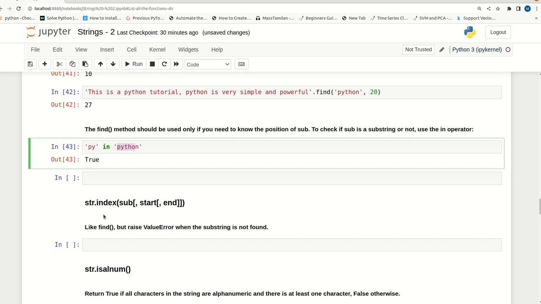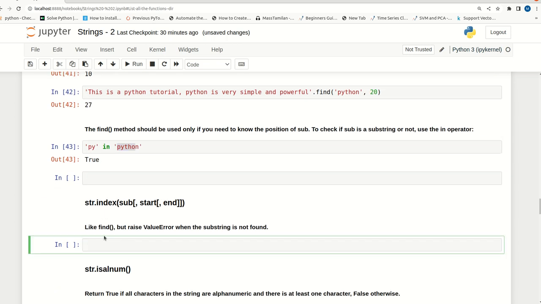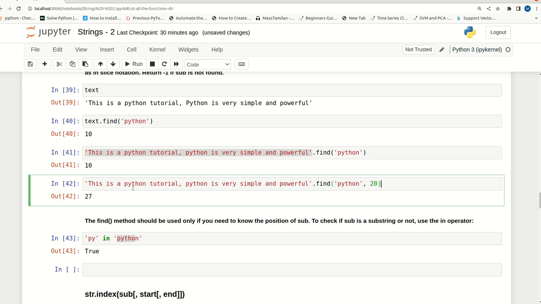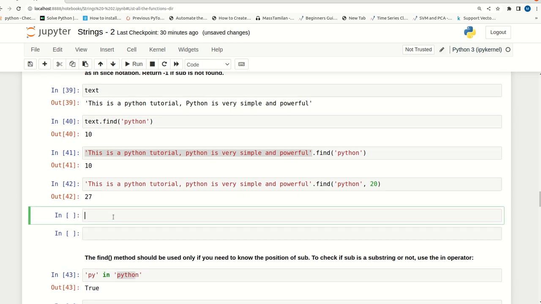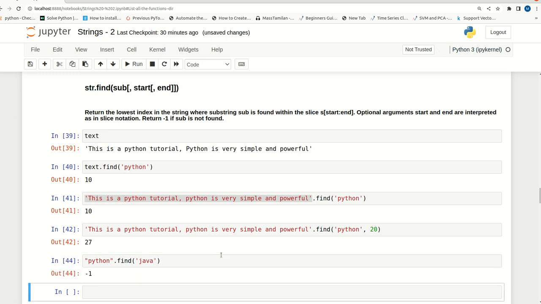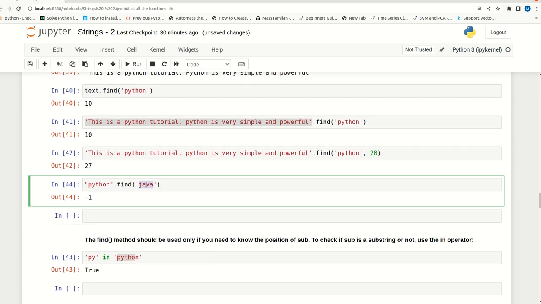Then another method is string index. This is similar to find, but the only thing is, I will show you one more thing in find. In find I can type Python, then dot find, and I'm going to find Java in Python. See, this string is not there in this word, so it returns -1.